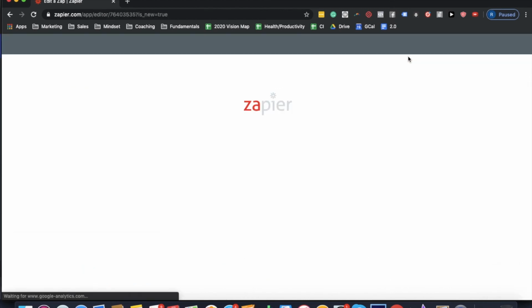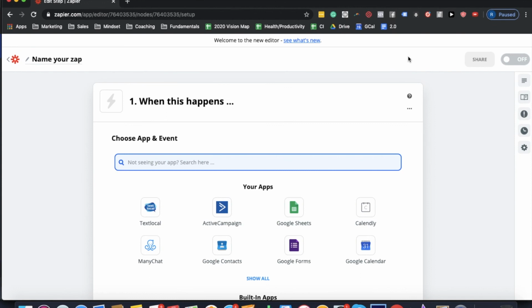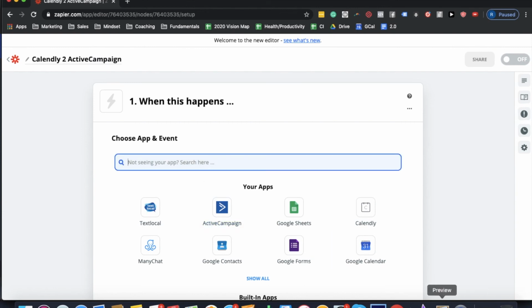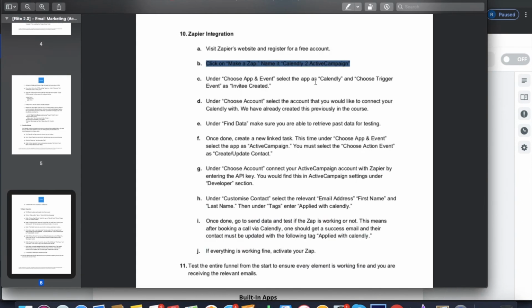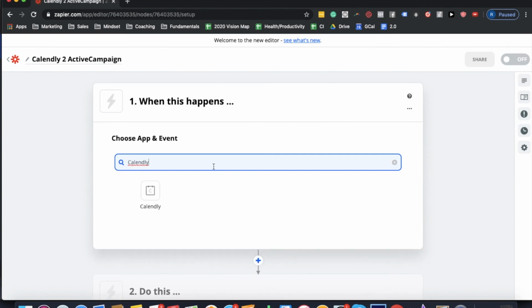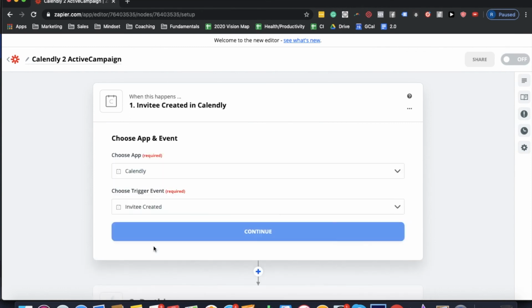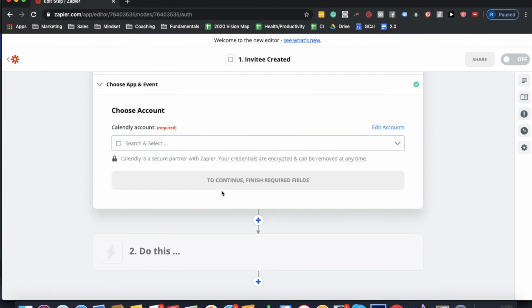So I'll click on make a zap. And I'll just name this Calendly to ActiveCampaign. And for the app, for choose event, I'm going to select Calendly and I'll just search for it. And for choose trigger event, I'll select invite created and click on continue.